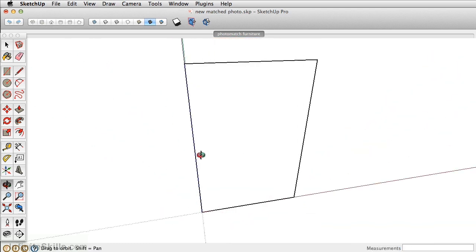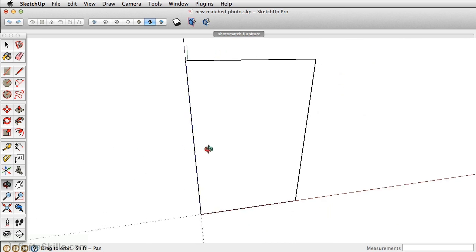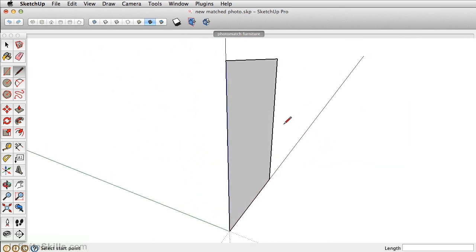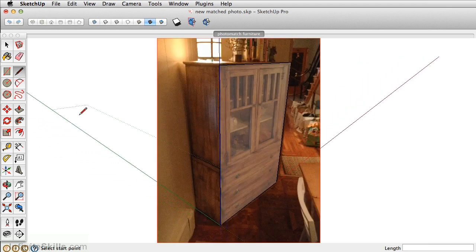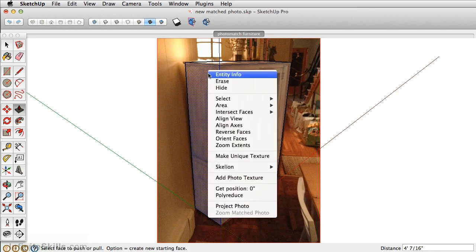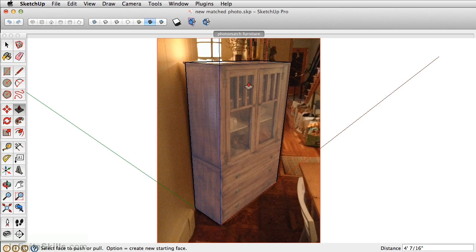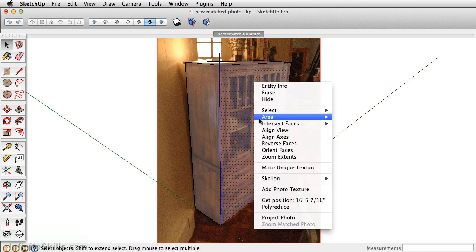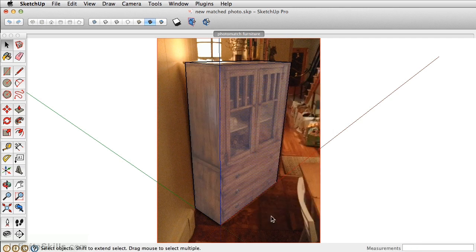If we orbit, we'll notice all we've done is just create a face that's proportional to the photograph. You can click back on the photo matched furniture scene. Next, take the push-pull and push-pull the surface back until we have the thickness. And again, this is just an approximation. Now the fun part. Right-click on the front surface here and select Project Photo. Do the same thing with the front texture by right-clicking and projecting the photo.